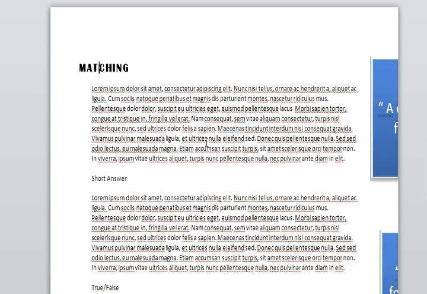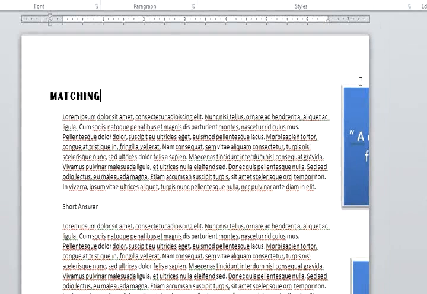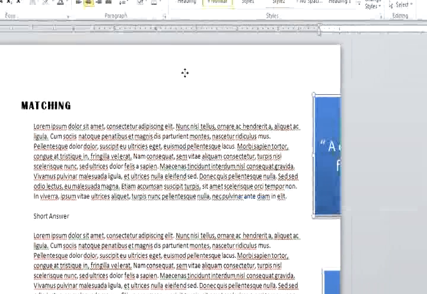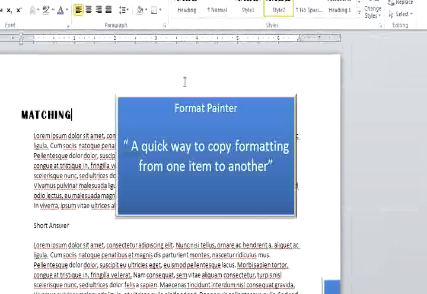Format Painter is a very quick way. I'm going to give you a quick definition right here. Format Painter is a quick way to copy formatting from one item to another. Now it does not copy the actual text, it just copies the formatting. So here's a quick example.